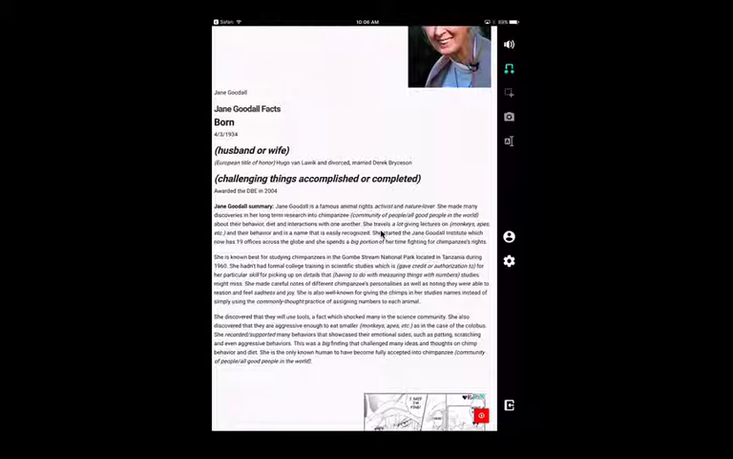So on the left-hand side, I see husband or wife. Tap on that and go back to the original word, spouse. Tap on it again and go back to the words that it's been converted to. Challenging things accomplished or completed, tap on that, and that's achievements. Tap on them again and go back to the text it's converted to. And we're going to read that as well.